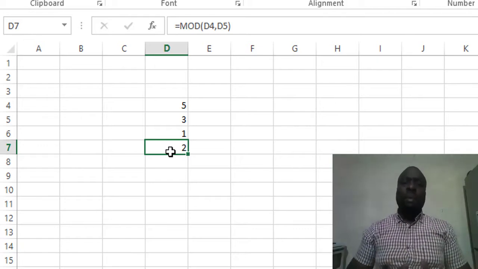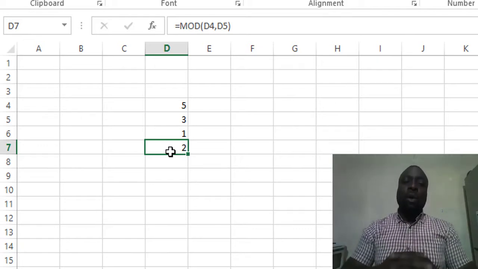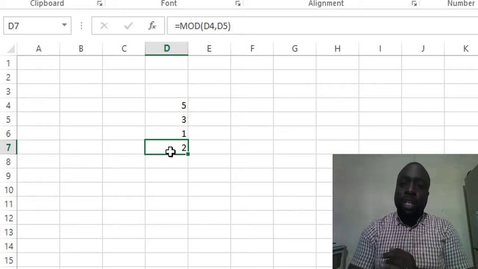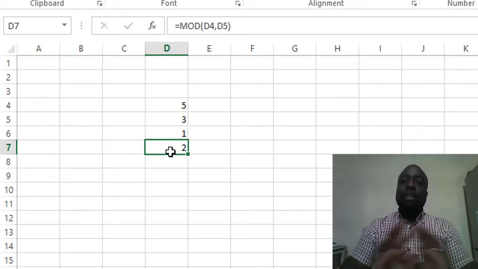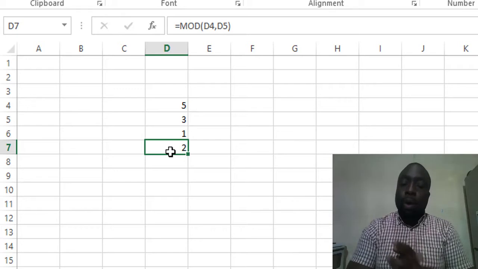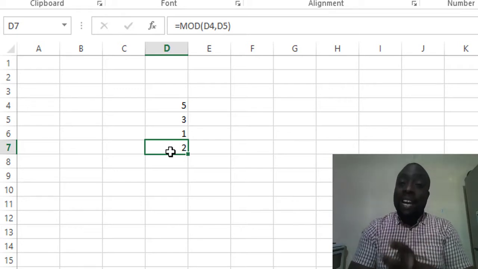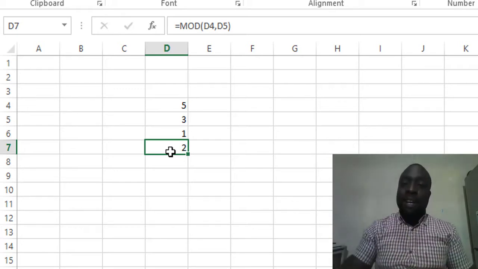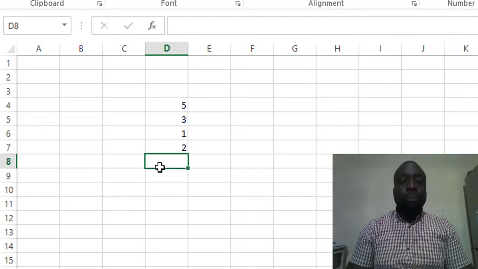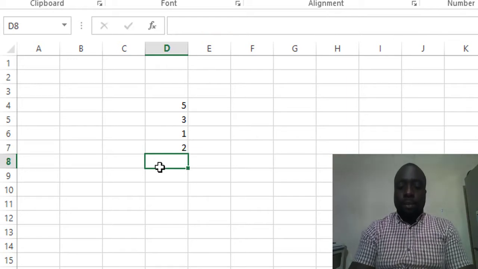But don't worry about these technicalities. All you need to know is that the quotient will divide, but with no remainder. With mod, it will also divide, but it will only show the remainder. Are we together? Another one is product.